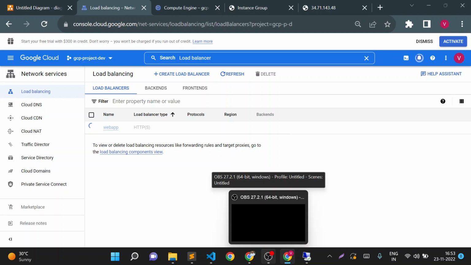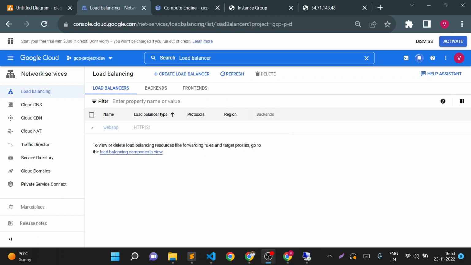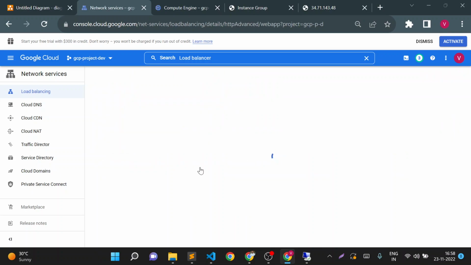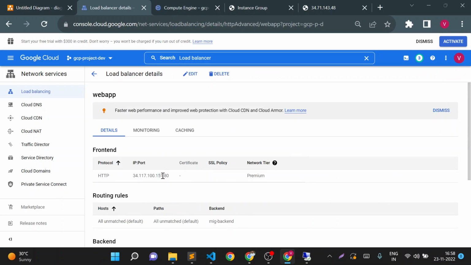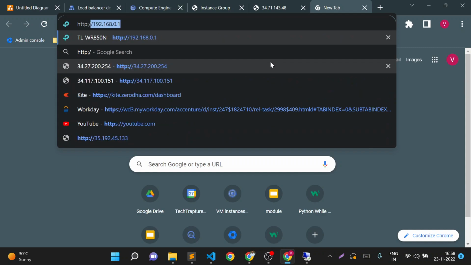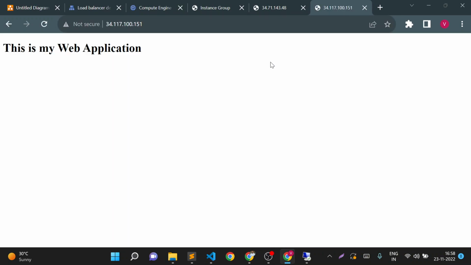I'll pause the video for a few minutes, as it will take a couple of minutes to create the load balancer. Okay, so the load balancer is created now. We'll go to the load balancer and check its IP address, and try to hit it in the URL. Make sure you are checking after 5 minutes, because the load balancer will take time to propagate the changes. So I'll put this IP now. And this is giving the response, like this is my web application.